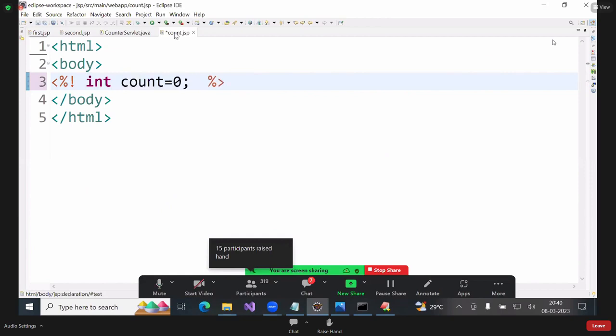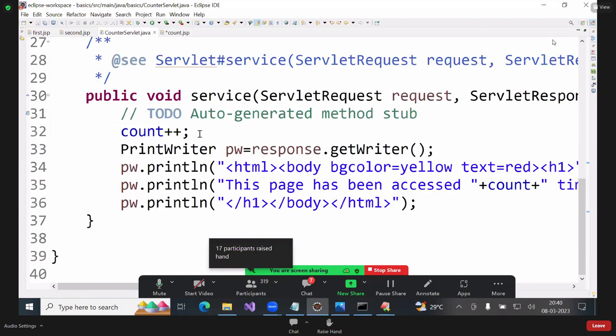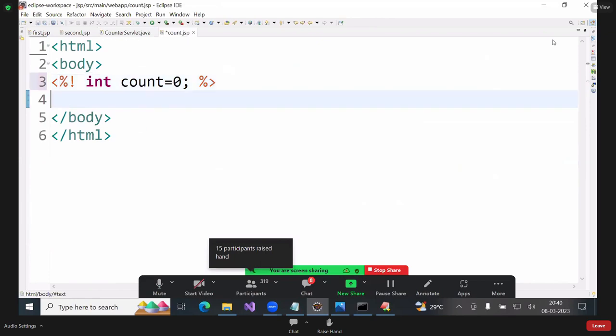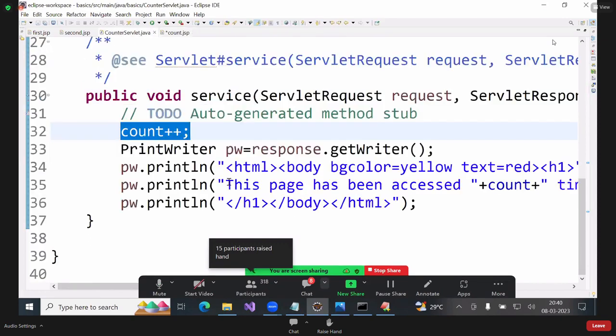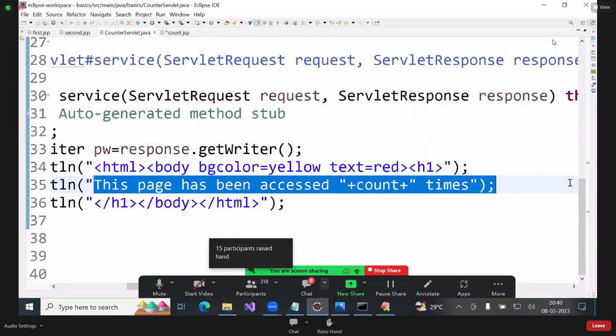Next, count plus plus. Where do we write it: declaration or scriptlet or expression? Scriptlet. Okay, scriptlet I'll write. Count plus plus, in a scriptlet. Now, this page has been accessed count times. What do you write? Expression.